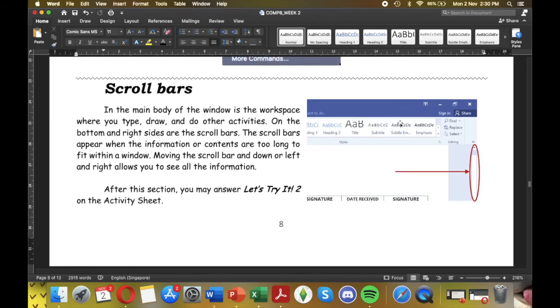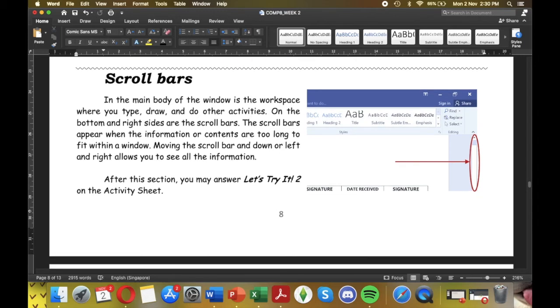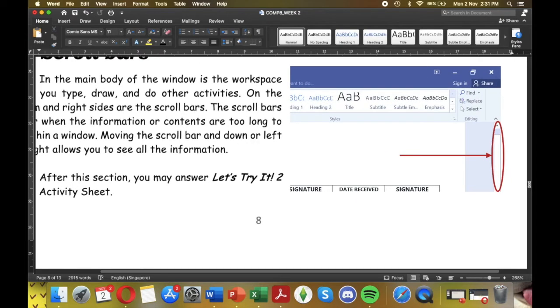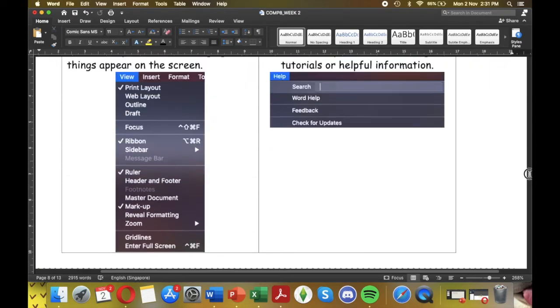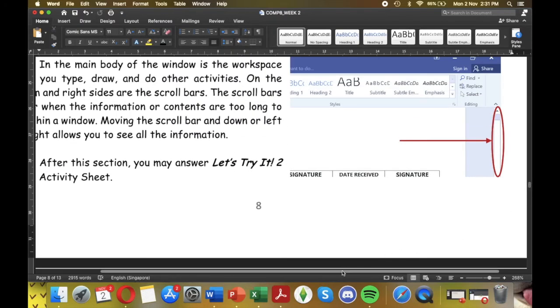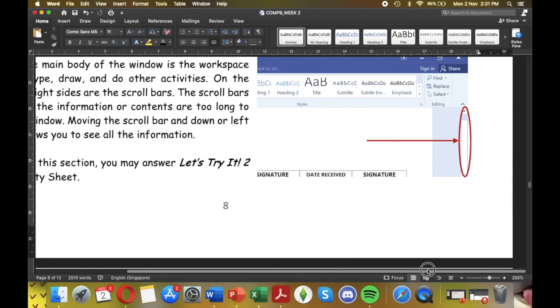And then of course over here in the main body of the window, so like I said, this is a window. This entire program is in a window. When you look to the side, you can also look here at the bottom, there are scroll bars. So this scroll bar over here on the side helps you go up, helps you go down. The scroll bar here at the bottom helps you go from side to side.